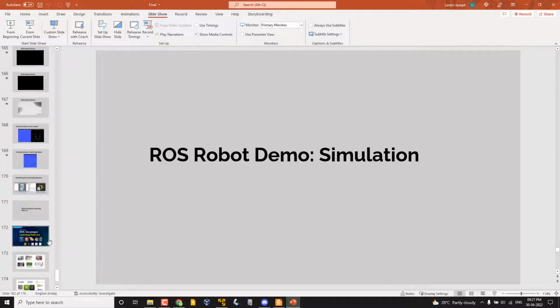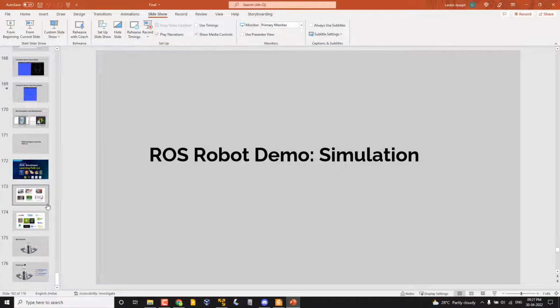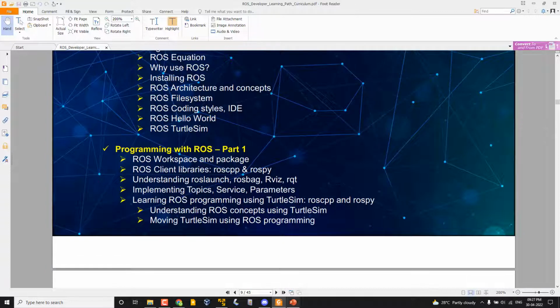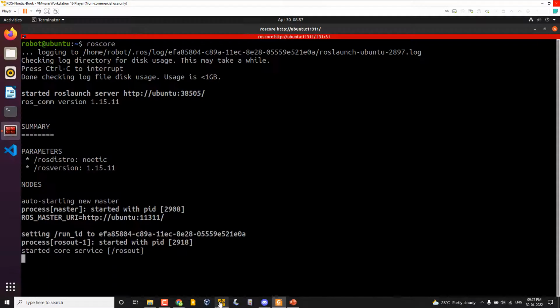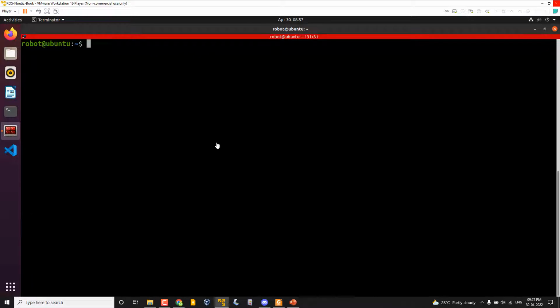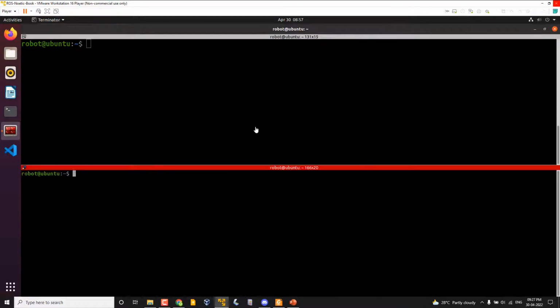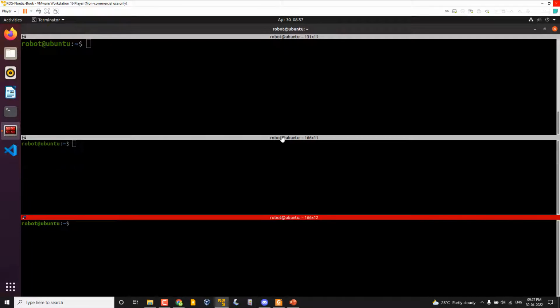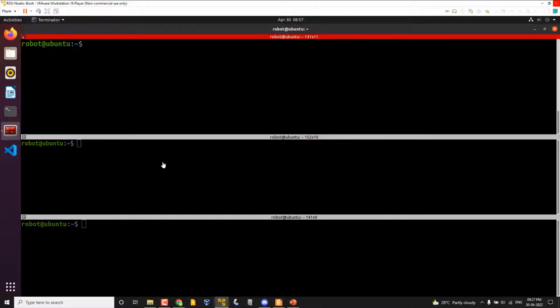Okay, so now I'm switching to some examples. Hello World and TurtleSim. Then we can start with the programming. Programming basics. So the first example I want to show you is the talker listener example. The objective of this session is to understand what is actually going on when we start talker and listener.